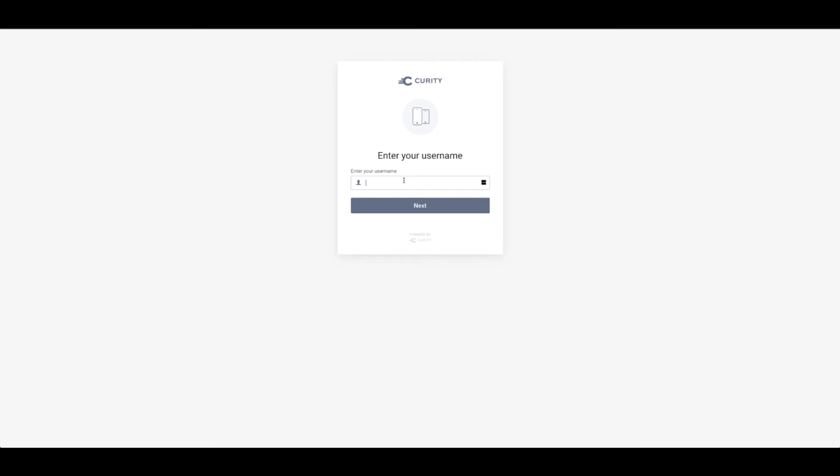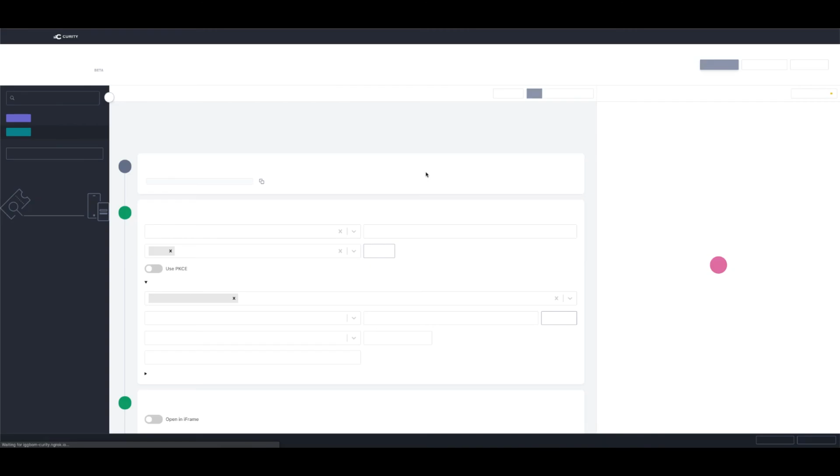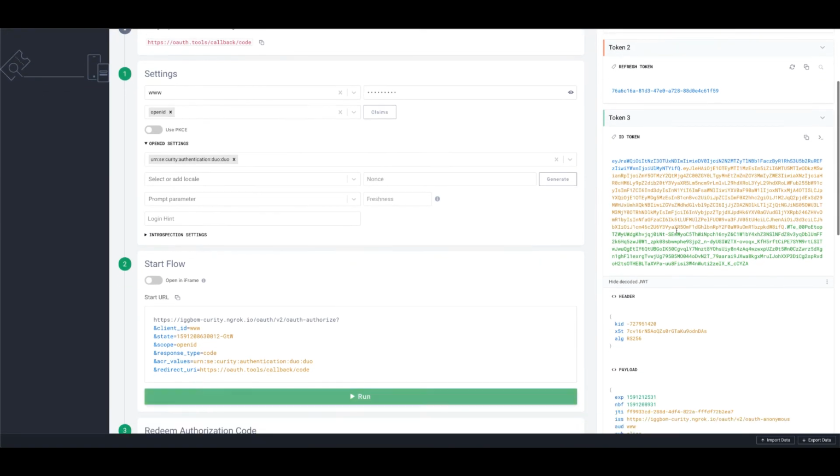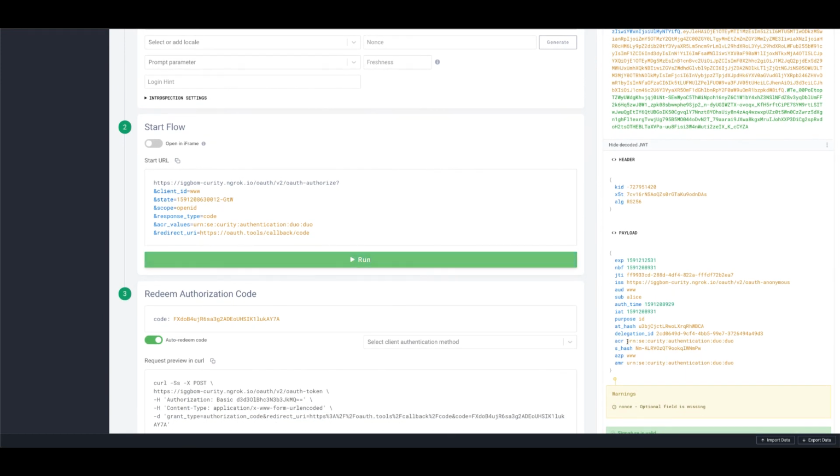So now we get to authenticate with the Duo authenticator. So I got my username. I send a push notification to my device. Approve that on the device. And that gets me my tokens. Now we can see that the ACR here has changed. It's the Duo ACR instead.